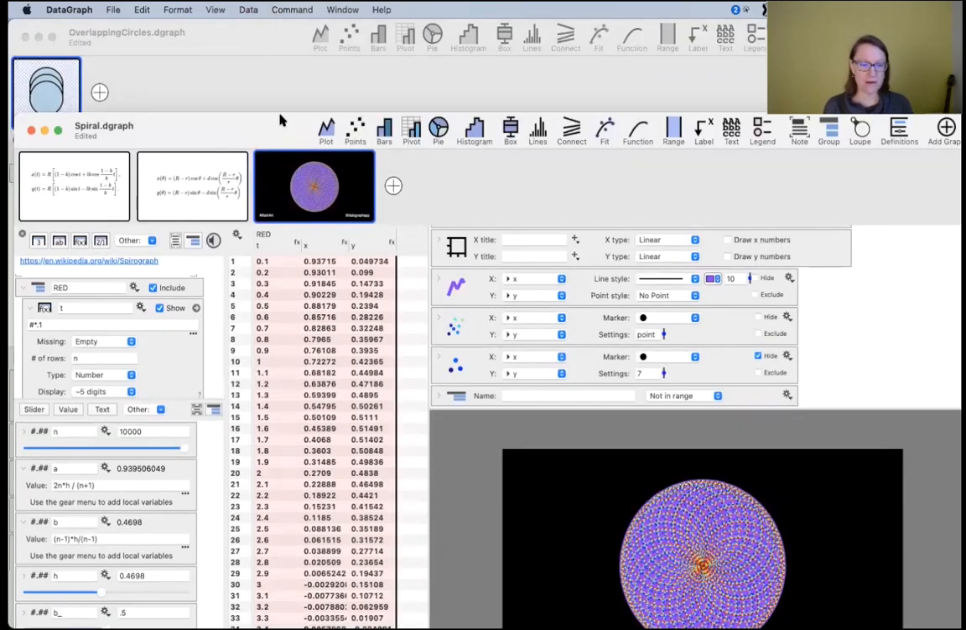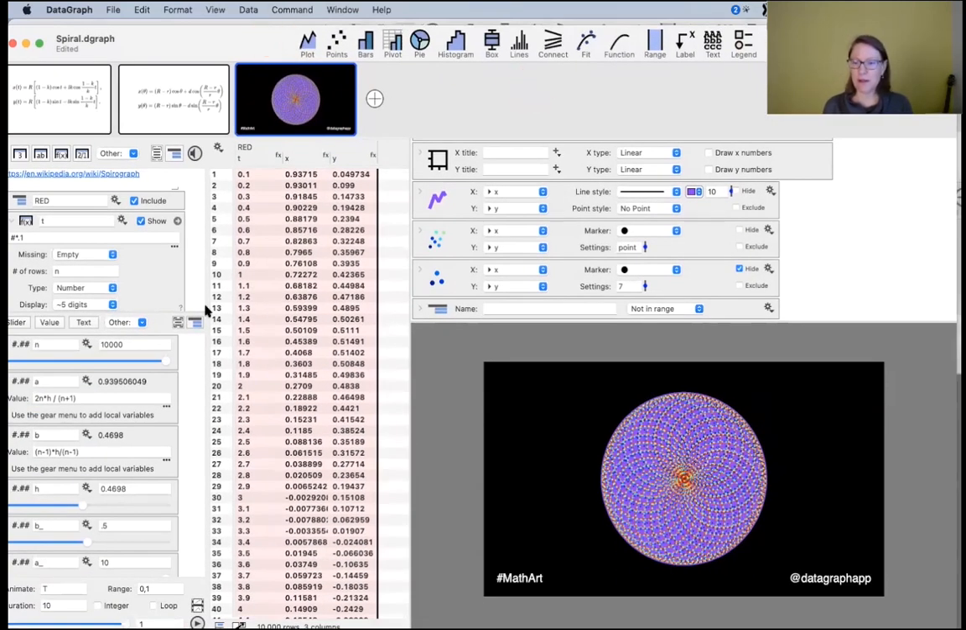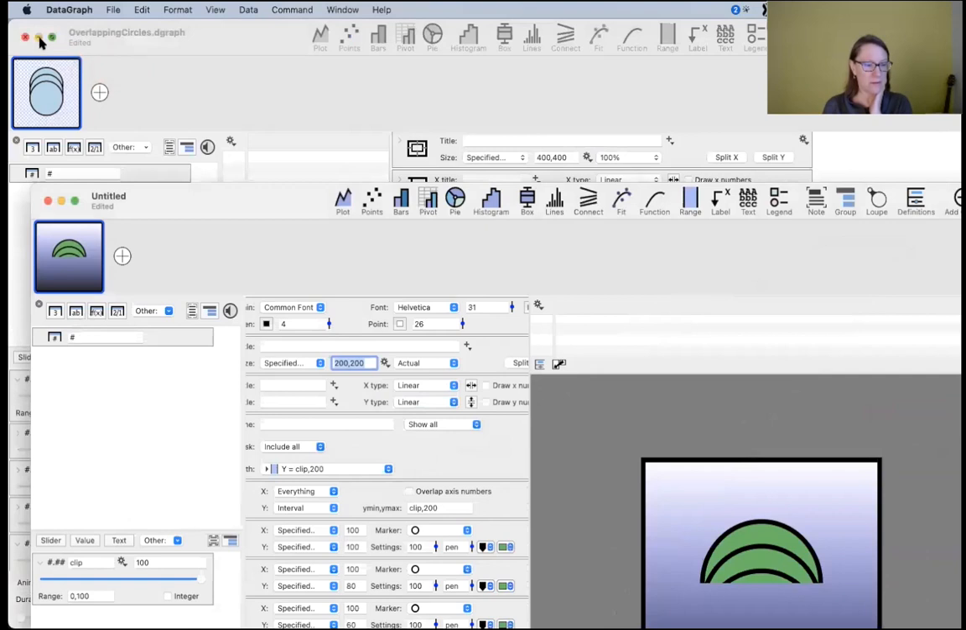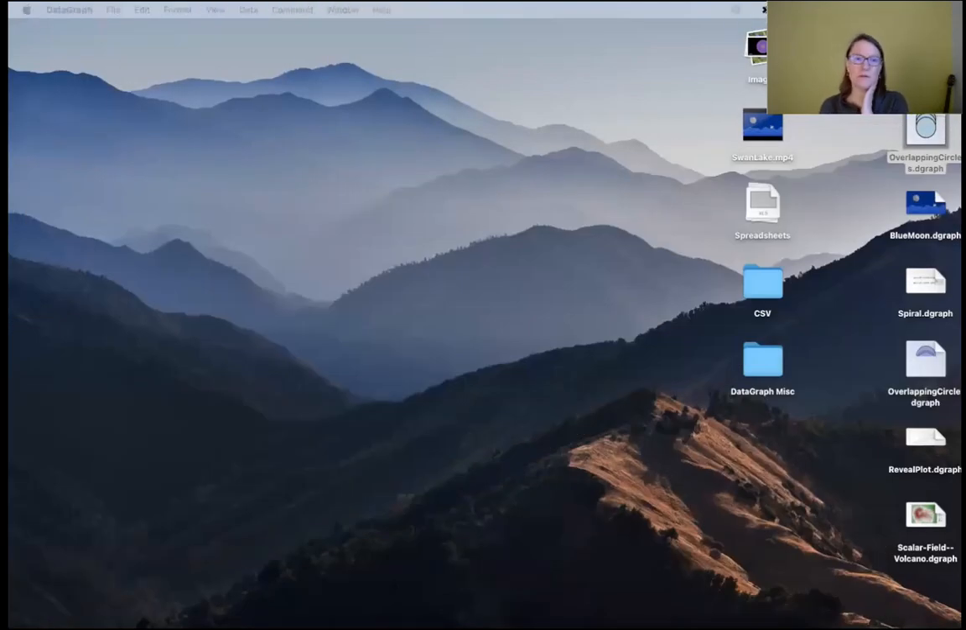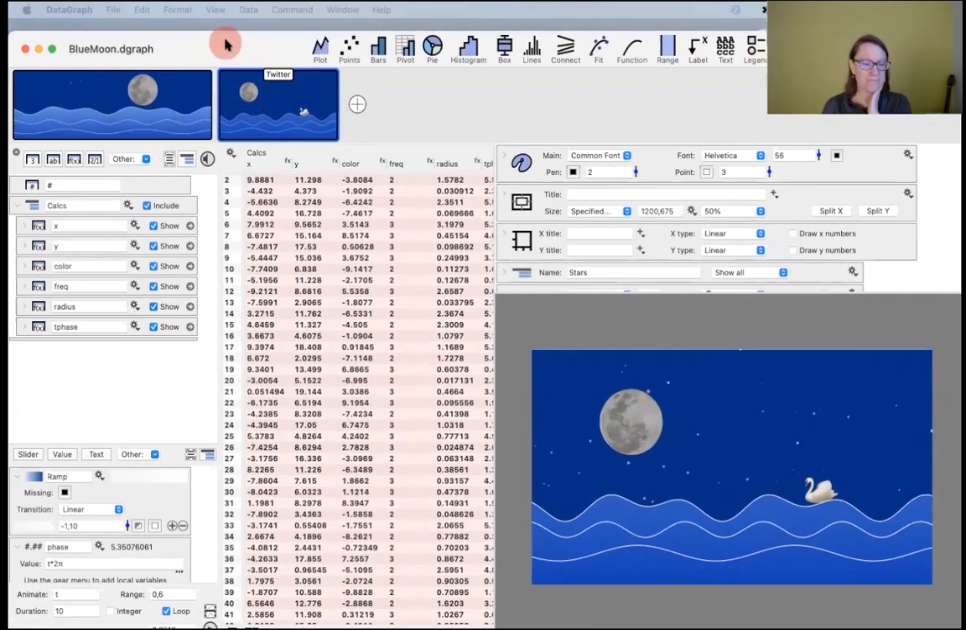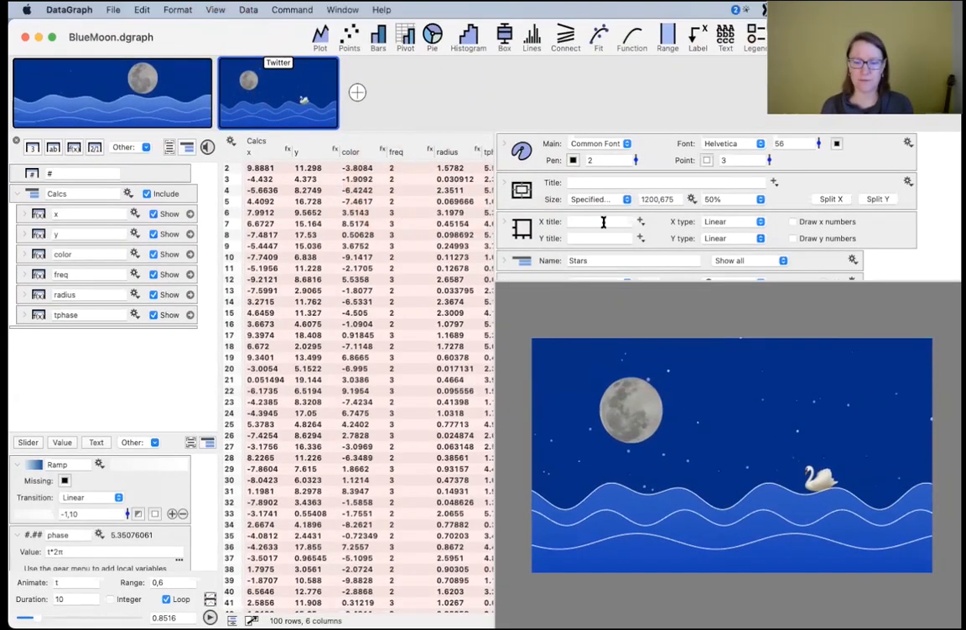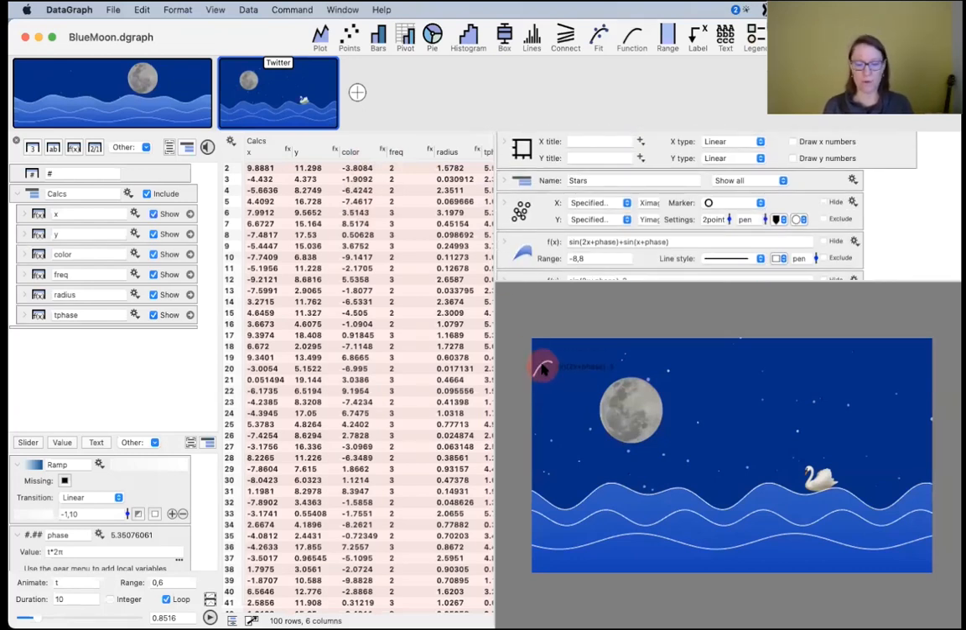Okay, so let's go on to the last example that I have, which is the Swan example. So go ahead and minimize this, go over to the one that you see here. Again, this has a lot of different elements, but you can break each one of them down and see what they are.